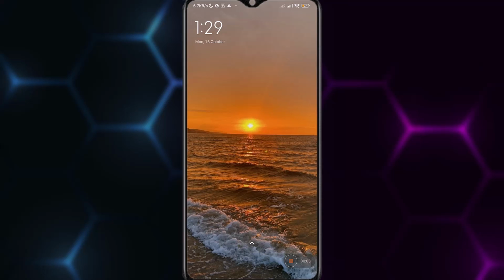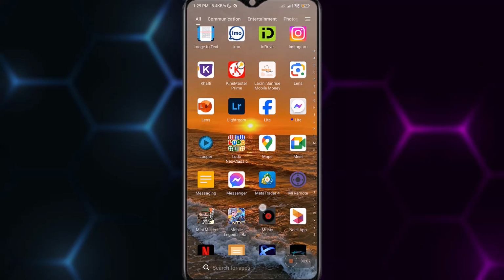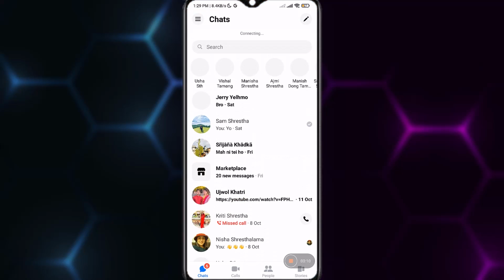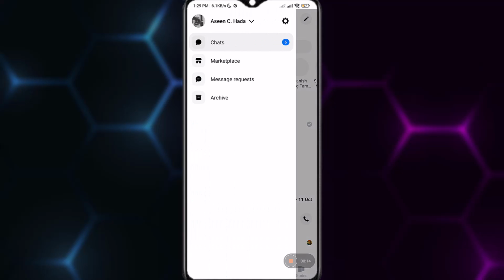Today I'm going to show you guys how to enable Messenger chat heads. So first of all, what you have to do is simply go to your Messenger application. Now at the top left corner you can see a three-line icon. Simply tap on that. Now what you have to do is simply tap on the gear icon, right?